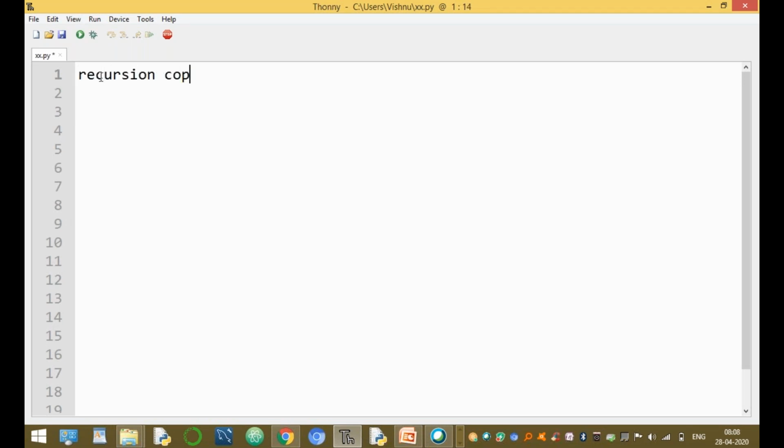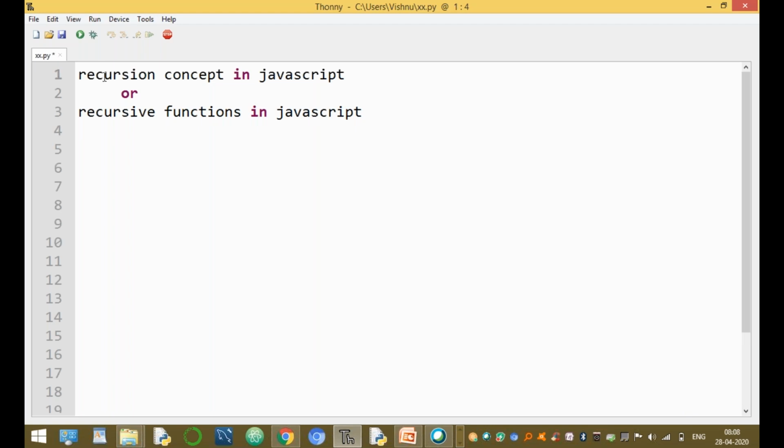In this session, I am going to discuss recursive functions in JavaScript. What is recursion? How to declare a recursive function and how to call a recursive function. The recursion concept in JavaScript, or recursive functions, both are the same. First of all, what is a function? A function means a group of statements or a group of instructions. Now a recursive function means a function calling itself, which is called recursion in JavaScript.